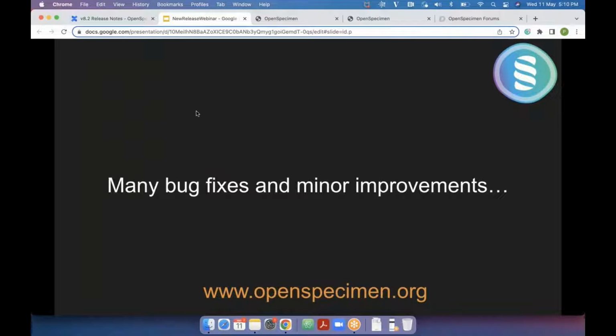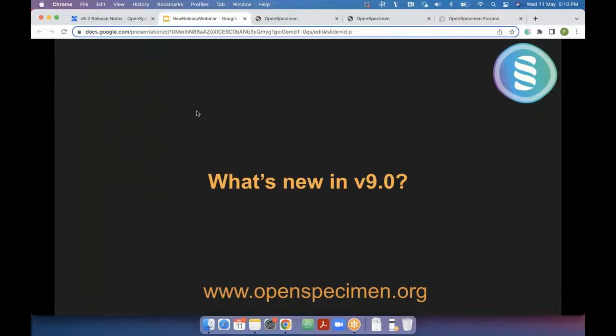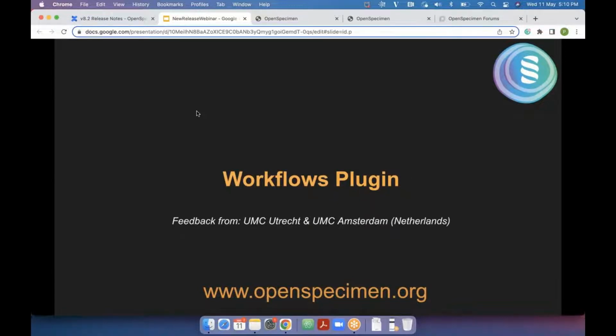So that's 8.2, and 8.2, as I said, was mainly done for the security fixes, because those were some urgent fixes that were asked by some of the clients, and we had to make those releases. 9.0, as I said, is the most recent release. We did it about a couple of weeks ago, and one of the main highlights of 9.0 is the workflows plugin.